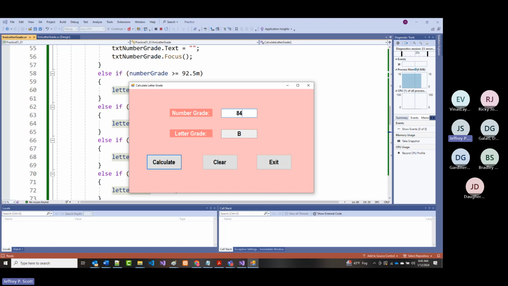How about an 84? That's a B. All right. How about an 86? That's a B. How about, I don't know, an 81? That's a C plus. So I've checked A, B plus, B, C plus, C. Let's try D, which I think was about a 70. Okay. And then let's just check something less than that. All right. So everything appears to be working.